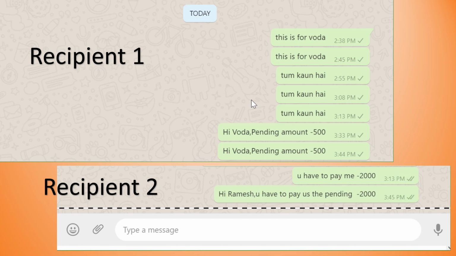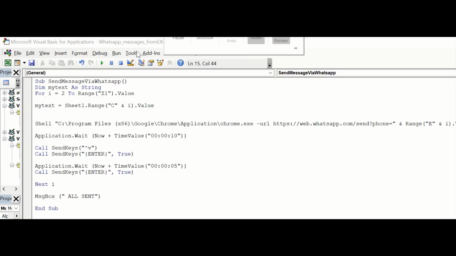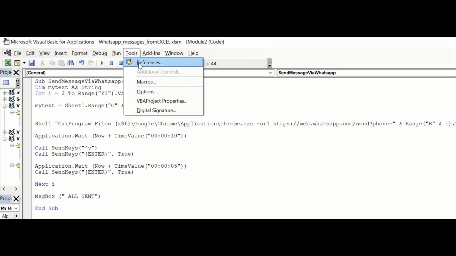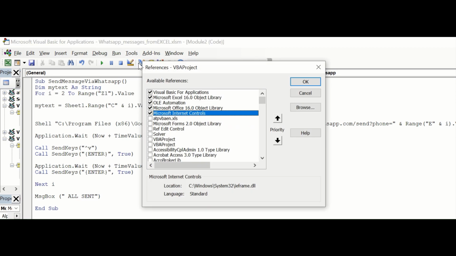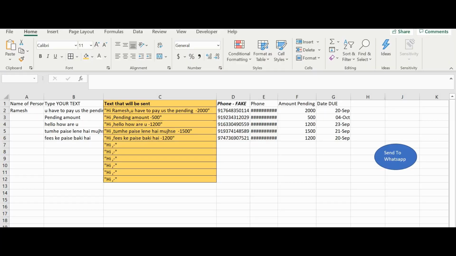Just ensure in your VBA these are also enabled. So come to Tools, click on References, and just ensure that these 5 things are also ticked. If you are using Internet Explorer, then you have to use Microsoft Internet Controls also. And now let's come back to the Excel and see what is happening in the Excel and in the code.